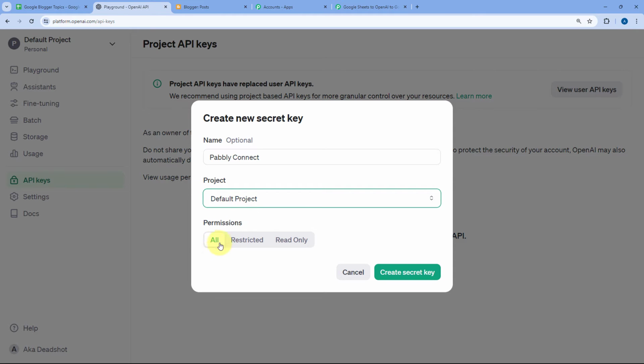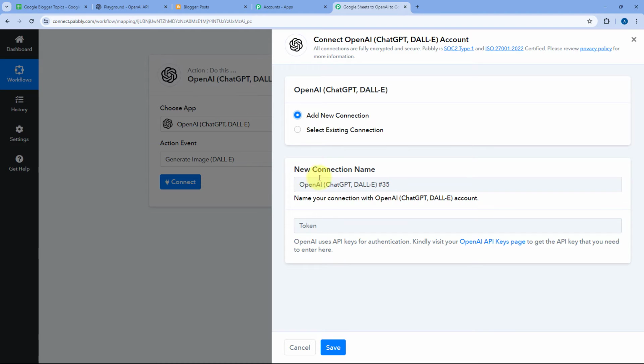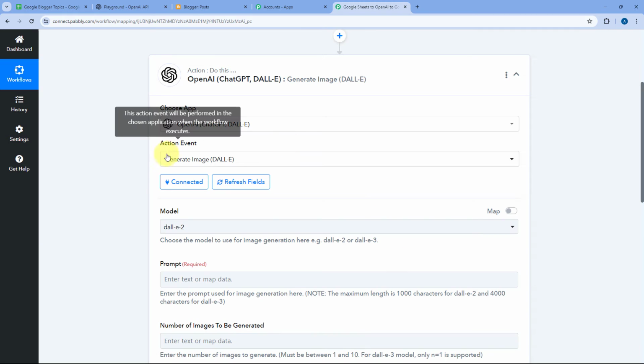And under permission, we are going to select all permissions over here. And after that, just click on this Create Secret Key button. Now, as you click on Create, you can see a new secret key, a new API key is generated in our OpenAI account. We will just copy this API key from here, go to Pabbly Connect and paste it over here. And after pasting the API key, just click on Save. And as we click on Save, we will see our OpenAI account will get connected with Pabbly Connect.